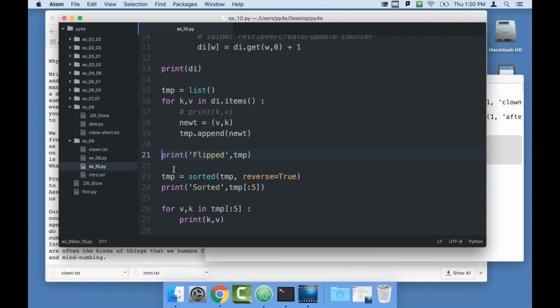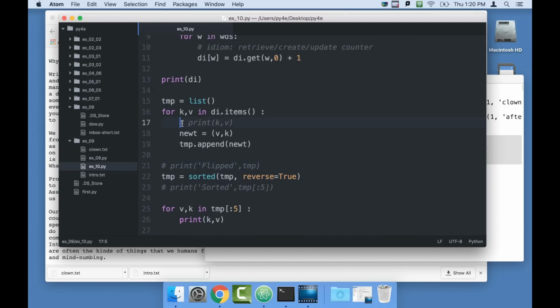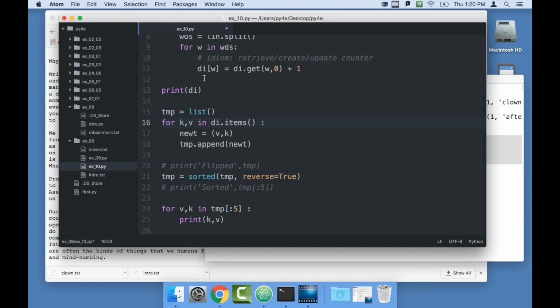Okay? So let me comment this out. Let me comment that out. Let me just delete this. So we have a dictionary. Let me comment out the dictionary. We have a dictionary, we make a list, and we make these reversed tuples where we have the value first and the key second. We're setting it up so the sort's going to work. And then once it's sorted, we have to flip them back. So we flip them for sorting from key value to value key. We do the sort, then we flip them back to key value and print them out.